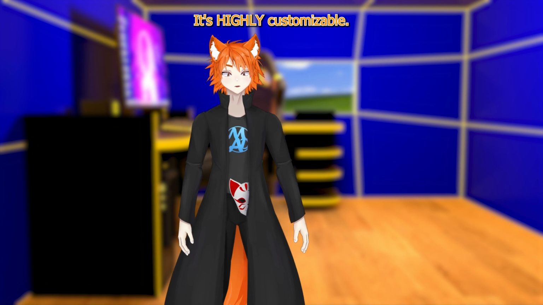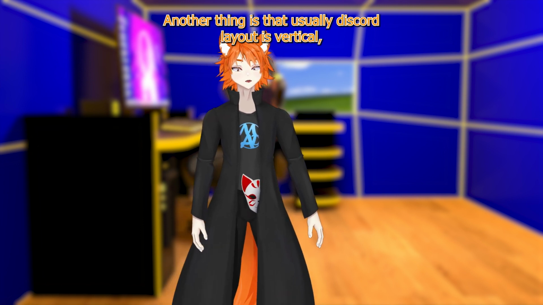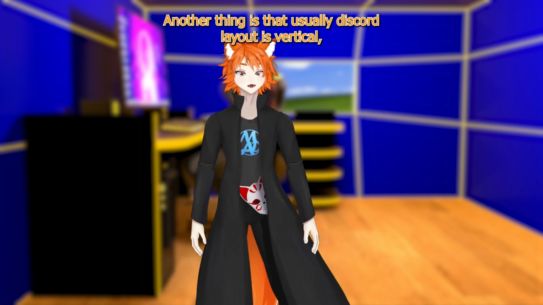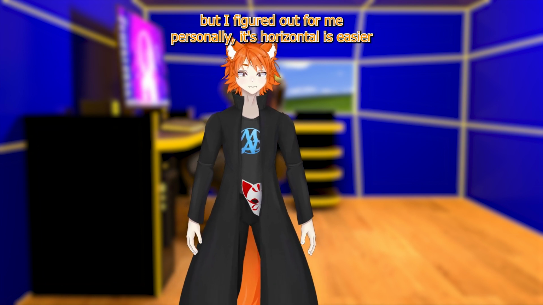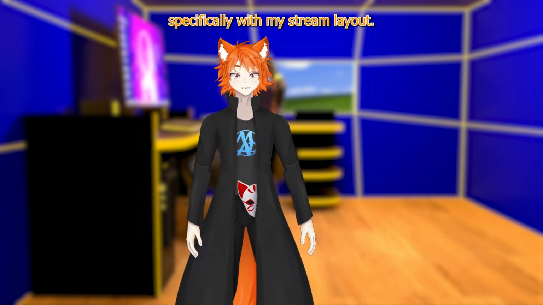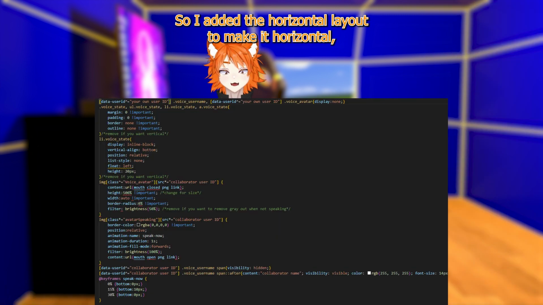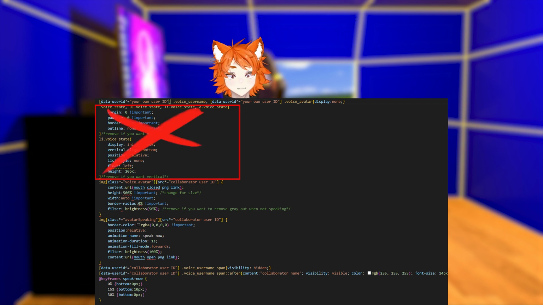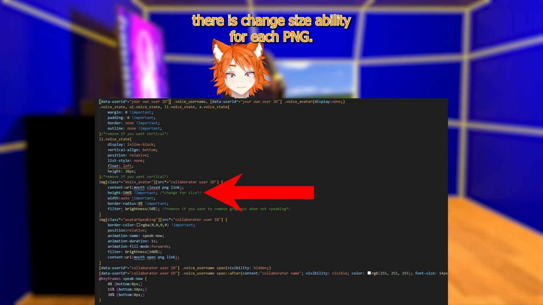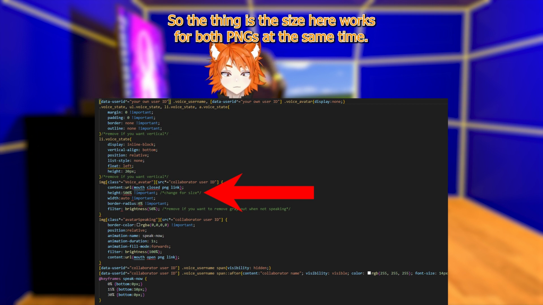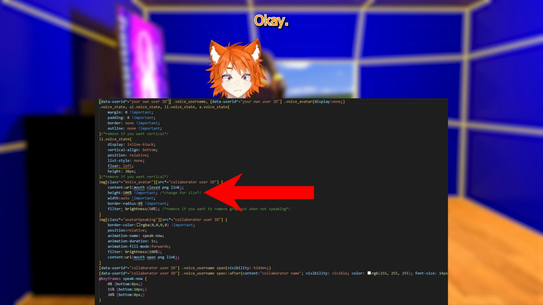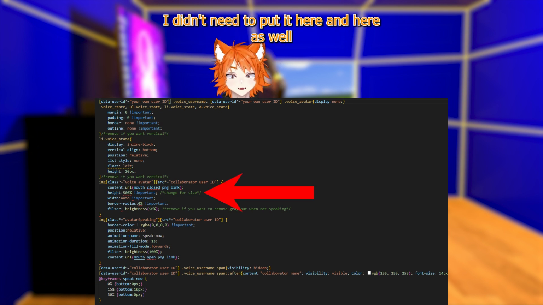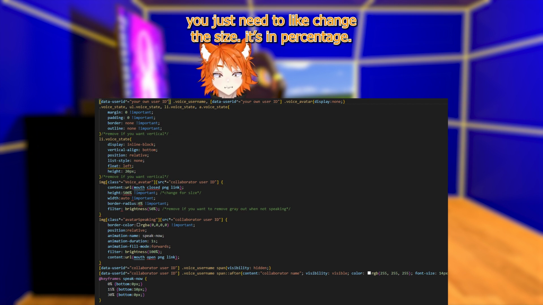It's highly customizable. Another thing is that usually this code layout is vertical, but I figured that for me personally, horizontal is easier, specifically with my stream layout. So I added the horizontal layout to make it horizontal, but you can delete this part if you want to make it vertical. There is a change size ability for each PNG. So the thing is, the size here works for both PNGs at the same time. I didn't need to put it here and here as well. You just need to change the size.